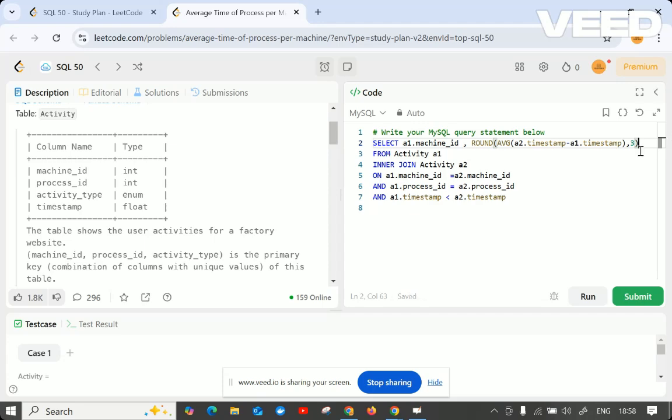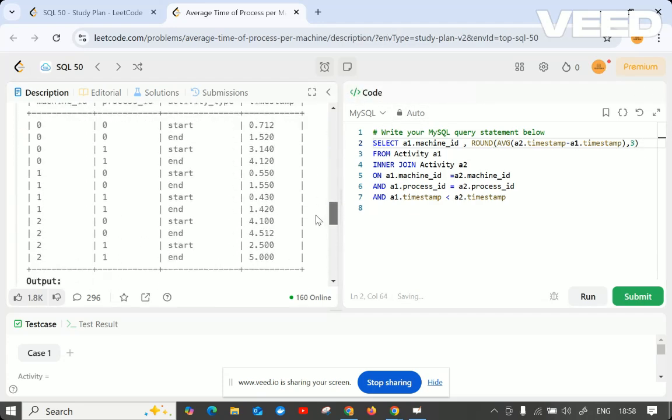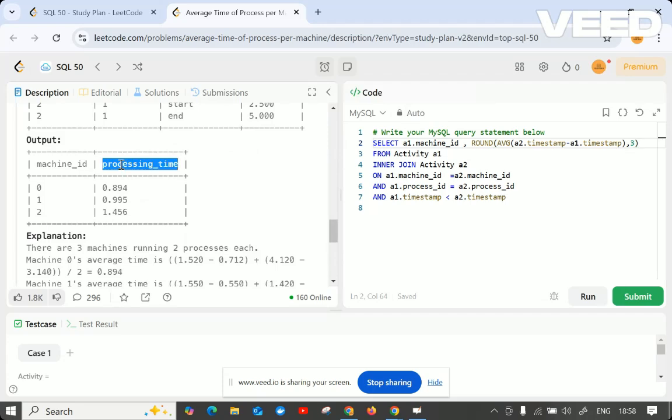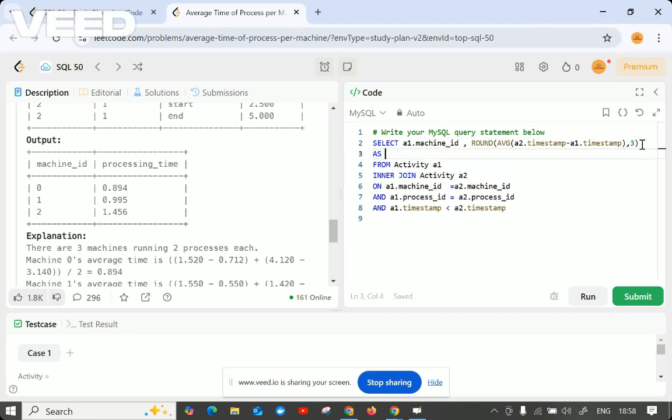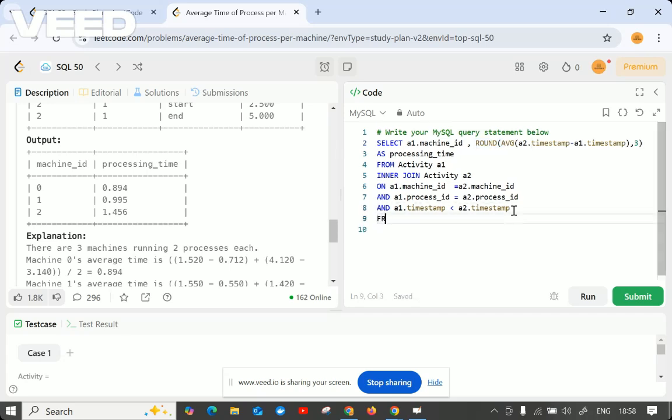As we are rounding that, they are asking to give an aliasing name, processing time, for the rounded value. So you can just have it as processing time. Now we are using aggregate functions round and average. We have to use group by, using A1 mission ID. Whatever column you specify in the select other than the aggregate function, we have to use in group by. I hope you have understood, right?